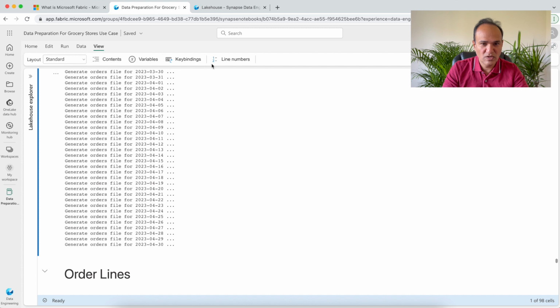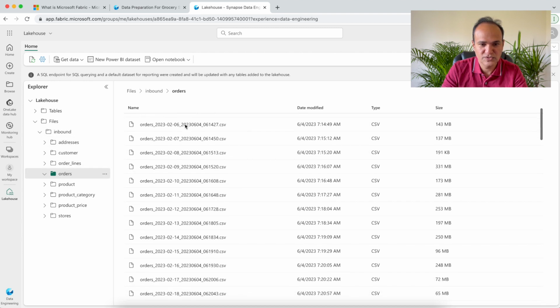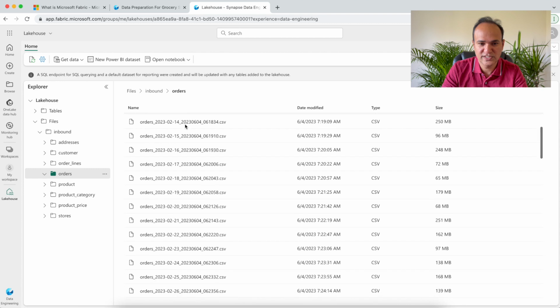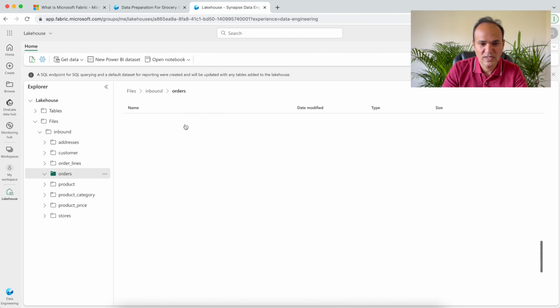So once it generated that file, I want to show you how it looks here in the lakehouse. So in the lakehouse, observe this here. This is the orders under the files, orders. Observe this. It has generated the files like this.